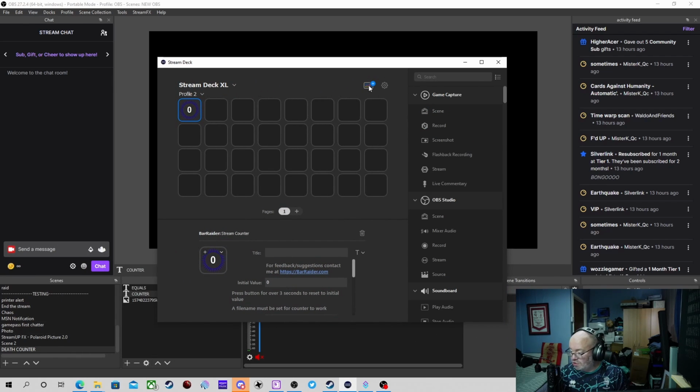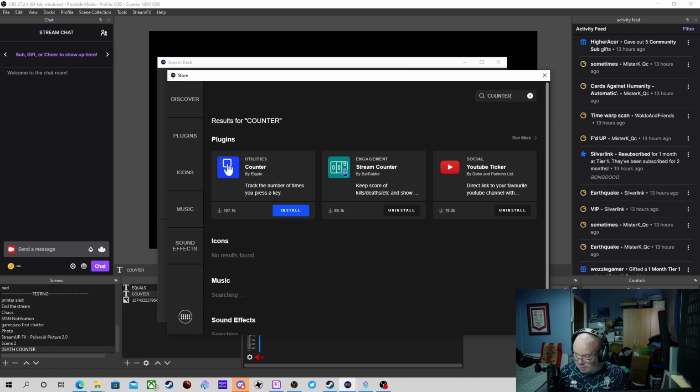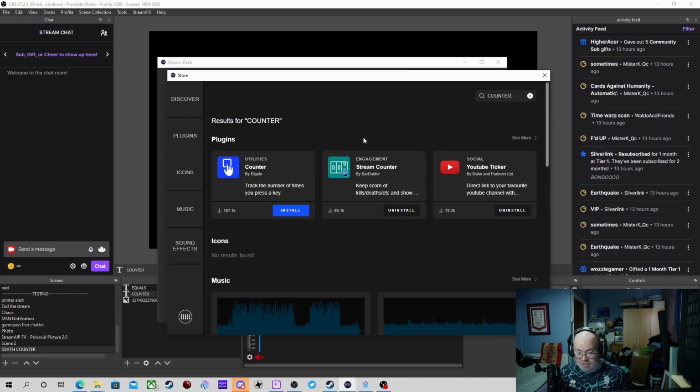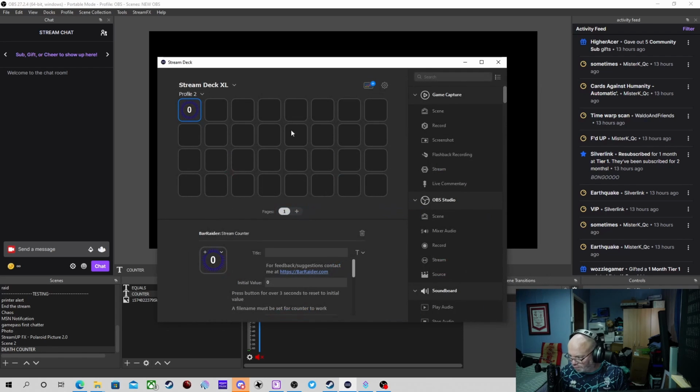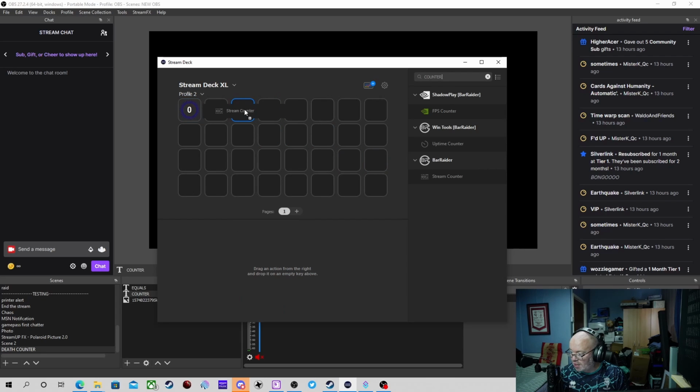First bit we're going to do, because you may or may not have it, is go to the store side of it and just type in counter. The one we need is this one here, not this one, not that one at all. This one. Just install it and then back out of all this. When you have got it, search counter, then go to stream counter and just drag that into there.